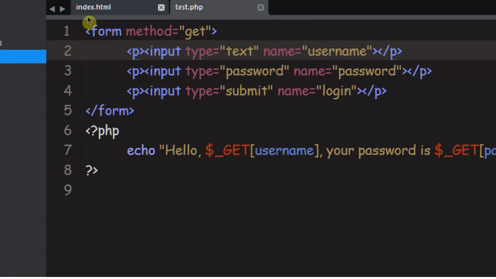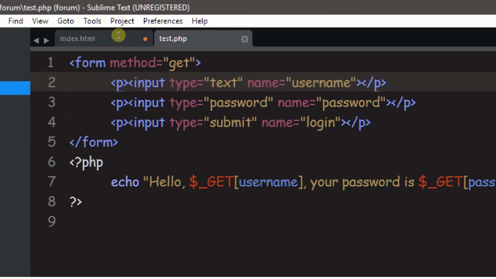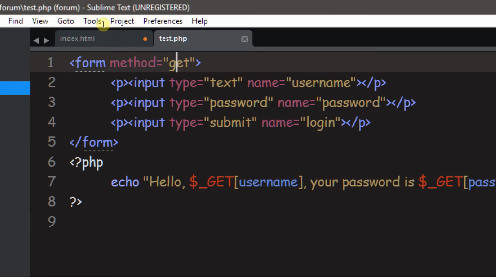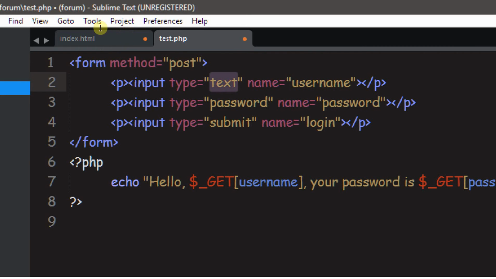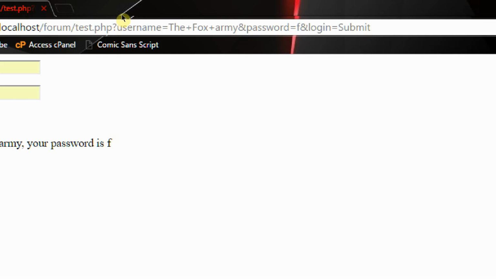So instead of doing that, we're going to be learning about a new method of sending data, and I already talked about this briefly, and it's called POST. So we can change the method up here to POST. And now the way POST works is it doesn't send data through the URL.